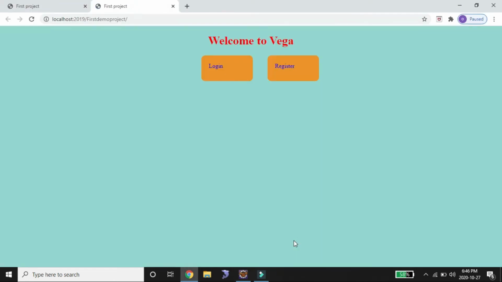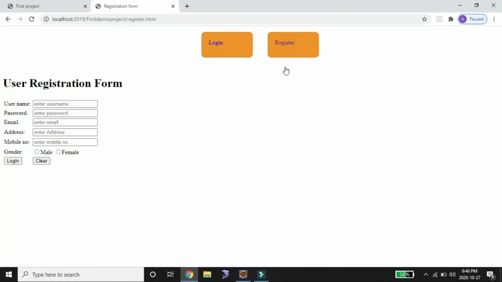So it's coming like in a first demo project. Here if I'm clicking on register, it's redirected to register. Yes, exactly. We didn't write any CSS for this registration form and background also. So if we run, we will get the same thing. Okay, we will see how it will be CSS in the next session.